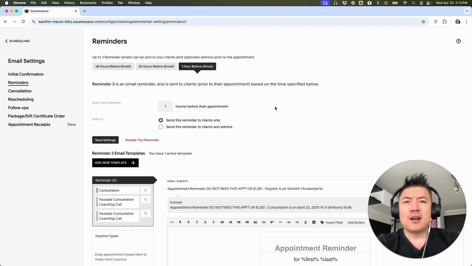So there you have it, guys. If you're wondering how to send automated email reminders in your Acuity scheduling, that's the easy way I know how to do it.